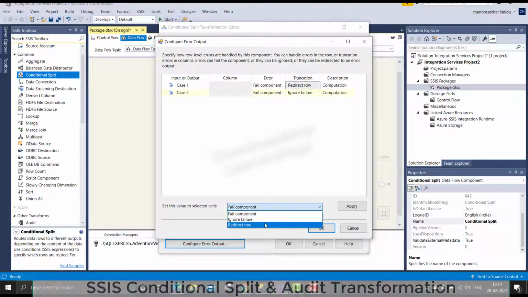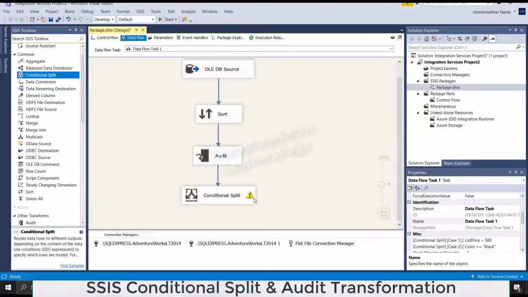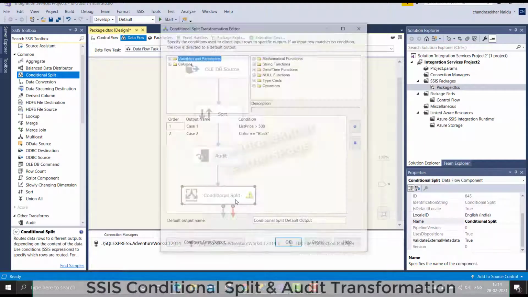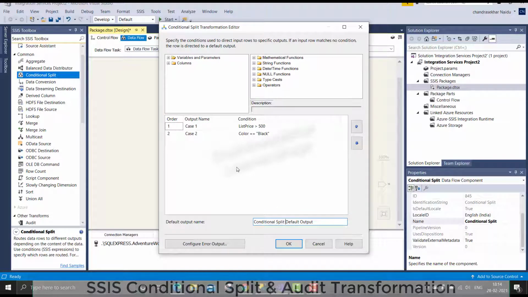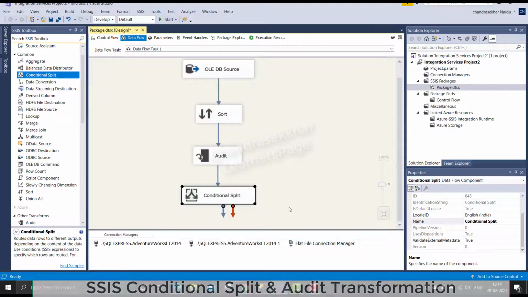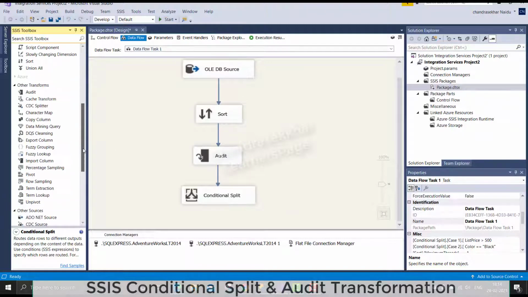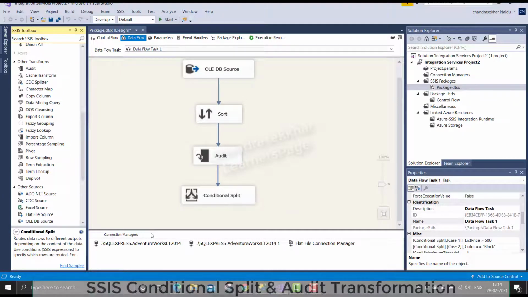Okay, and click OK. And now see here, it is already showing something. Okay, always ignore failures. Now we are splitting the data based on the conditions. Now let's map it to the destination.